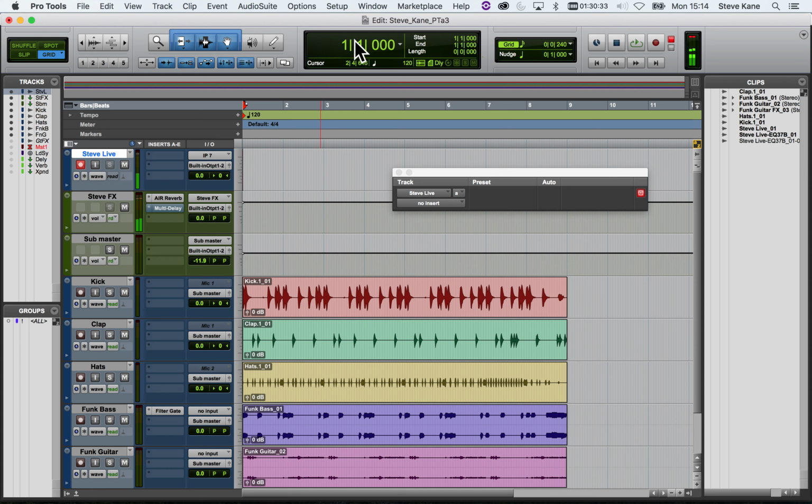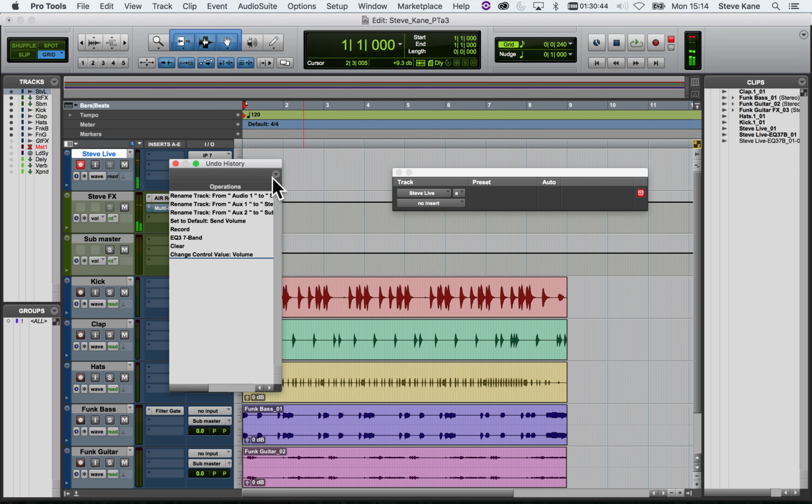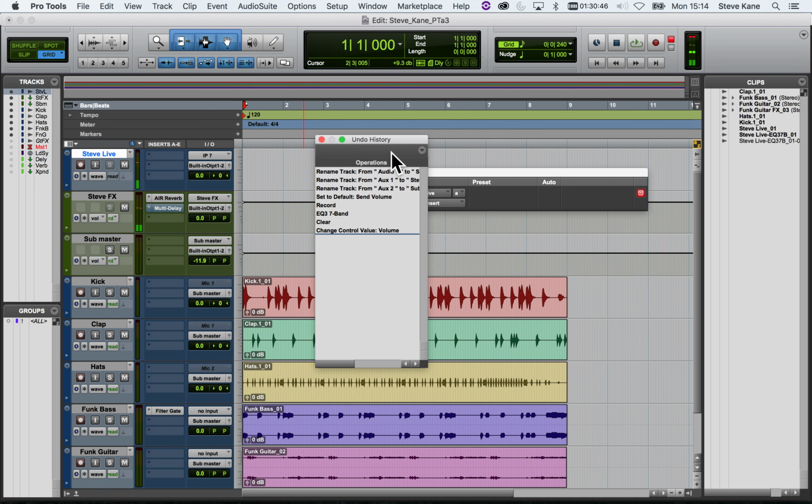All right, now I've got Dante asking, does Command Z take away render? You know what? Here's the best way that you can tell. Under the Windows menu, go down to Undo History, because some things, like making the track larger, is not undoable. Some things are, and some of them are not.